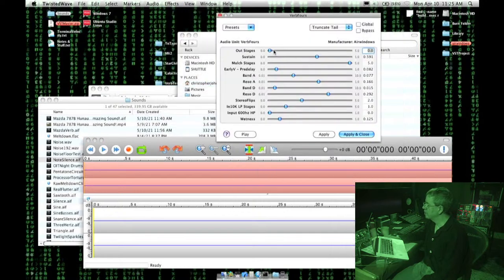Verb fours. Let's have the sustain be all the way up. This stuff be all the way down. I think Rezo is still doing something, so that's going to be all the way down. Stereo flips all the way down. We're going to just max it out until it is as clear as we can get.